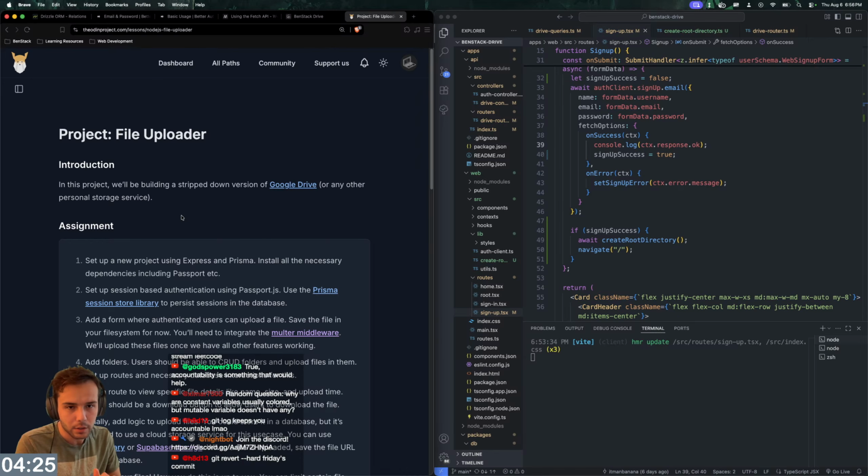Random question: why are constant variables usually colored but mutable variables don't have any? I think that's just a syntax thing, XLMAR. I think it's just a theme thing.